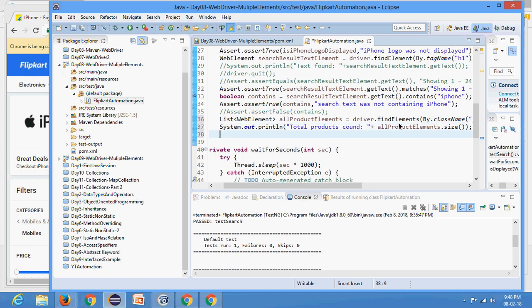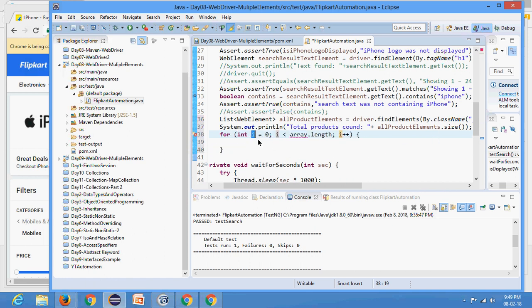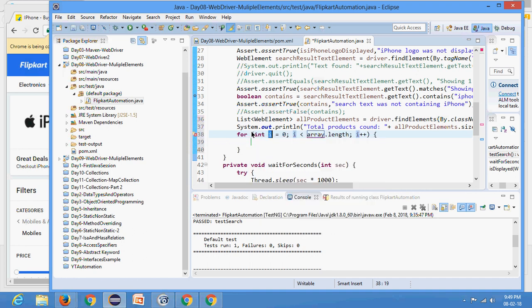Let's say you want to print the text of all elements. So I'm writing a for loop. Just say for, control space, enter. For int i is equal to 0, i is less than the size, the size is allProducts dot size. So i is less than size, i plus plus. This is my for loop. If i is equal to 0, that means first element, second element, that way it will go till size minus 1 element.